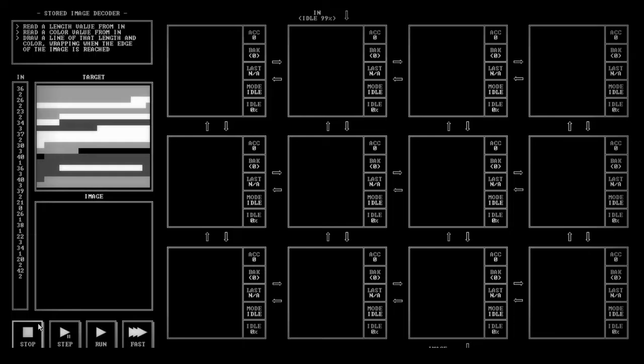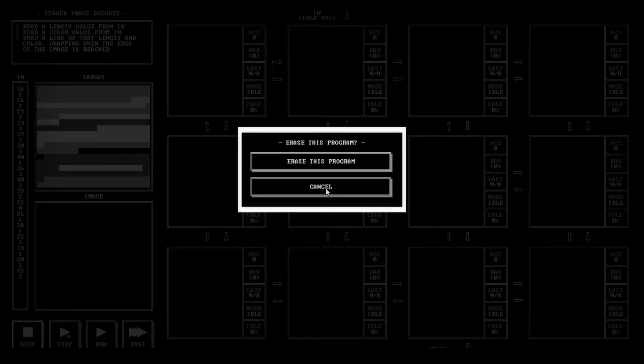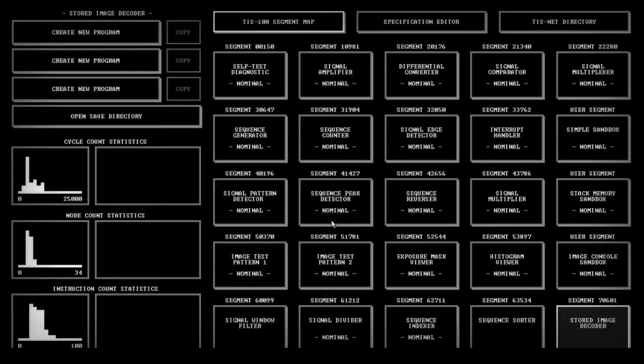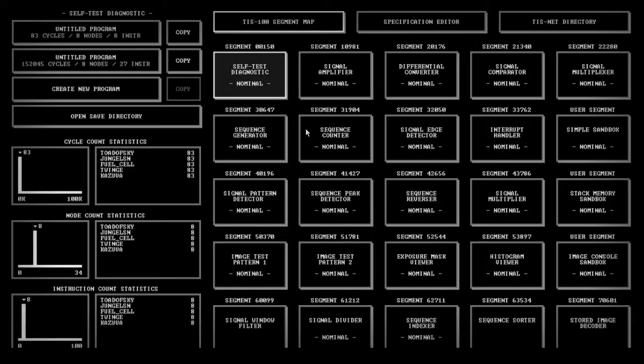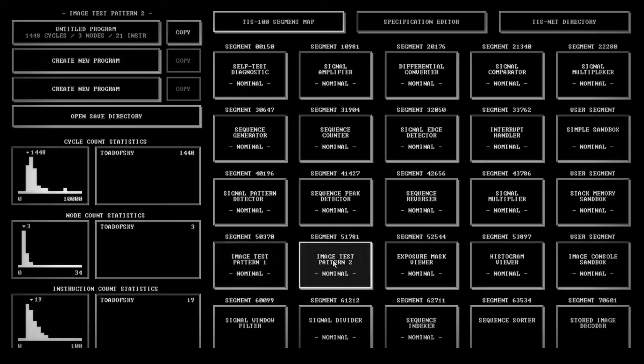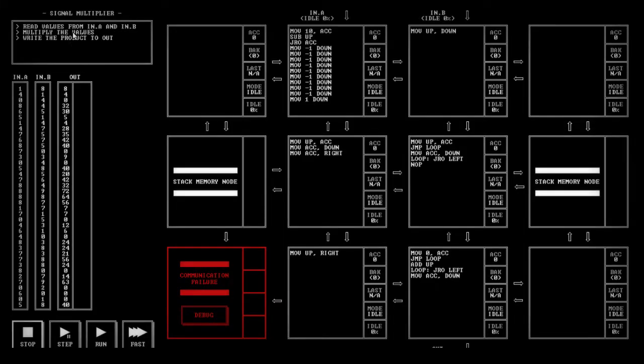But in the meantime, I had succeeded at my goal far earlier than I had expected. So yeah, I am now number one in all of the puzzles I have attempted. Feel free to try to beat any of my records. Signal multiplier, it looks like I'm the only one to have tried. Why don't I just show off what I did for signal multiplier here, which multiplies values.